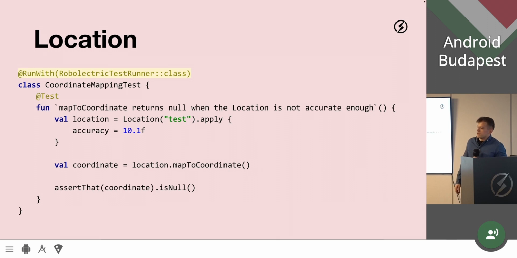To fix this, the first thing you can do is use Robolectric. I'm sure most of you had already encountered Robolectric. It's a tool that simulates an Android environment underneath your unit test, so that this way we will be able to create a Location object. Again, the test is the exact same that we saw before, and finally this will run.